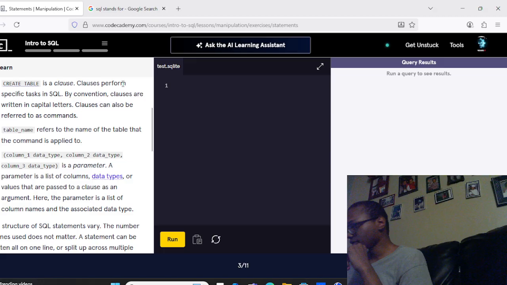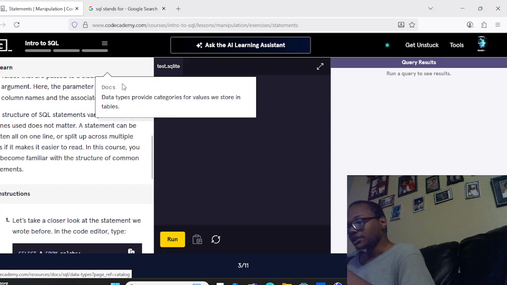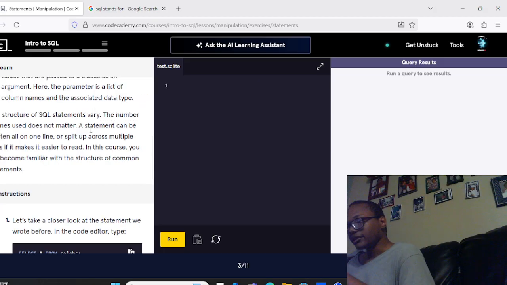The structure of SQL statements varies. The number of lines used does not matter. A statement can be written all on one line or split up across multiple lines if it makes it easier to read. In this course, you will become familiar with the structure of a common statement.